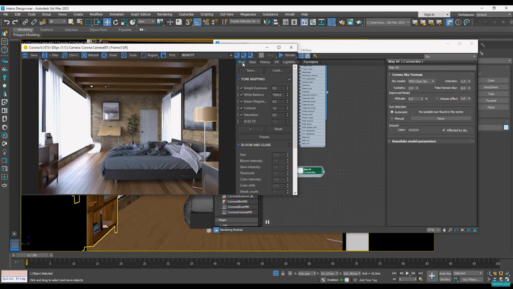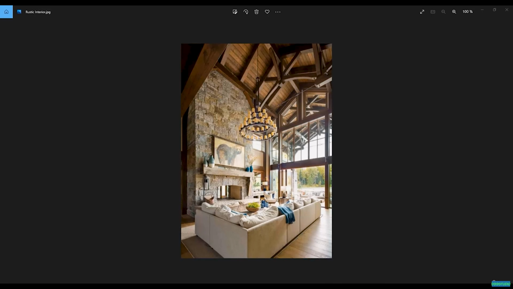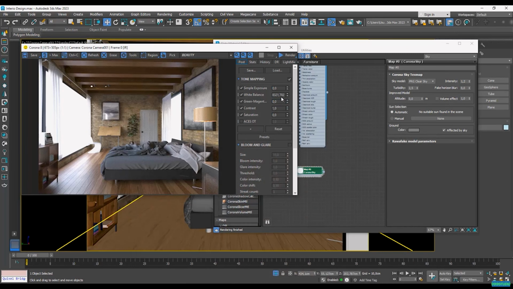So let's go back to our post tab, and in here we can even go a little bit higher with our warm look, something like so. So let's go back to our reference. So yes, we're doing pretty good. Let's leave it at 8000 for the moment because afterwards we're going to make it a bit warmer. So here we have the green magenta, and it's basically just going to grab our green and magenta colors. So I'm just going to leave it at 0 for the moment.